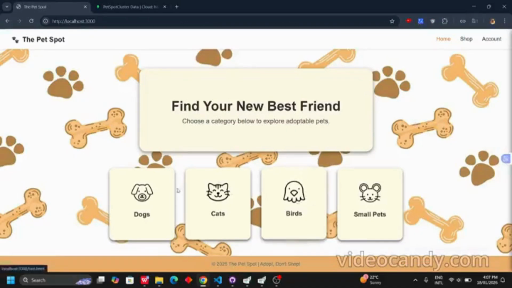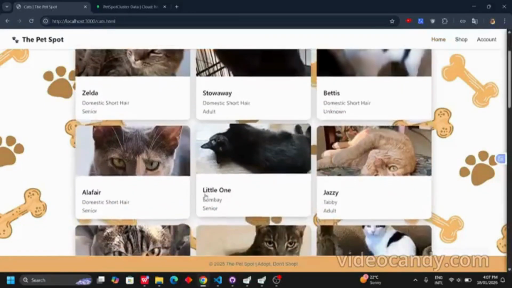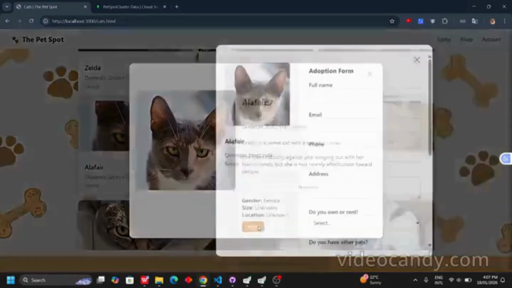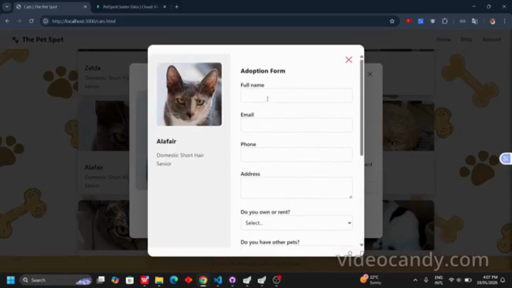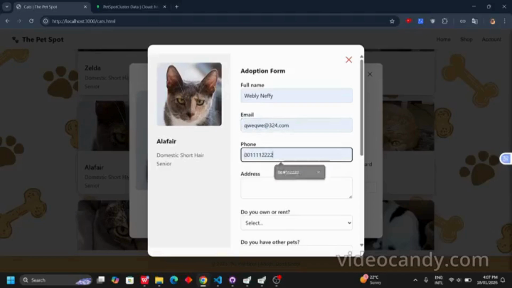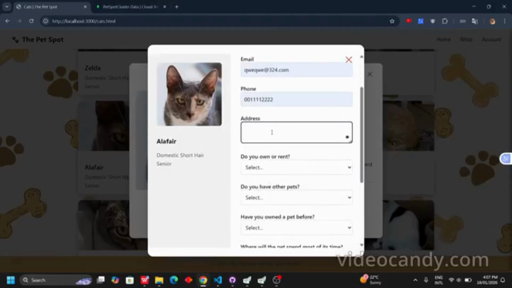Here you go. Now I can finally scroll and adopt. For example, if I want Alafair, I can click adopt, and I can see I have to fill up these forms, and these are all required, so I can't skip them. And here I'm just gonna use fake information about me. Here I'm just gonna type three homes. So I don't know what to type.